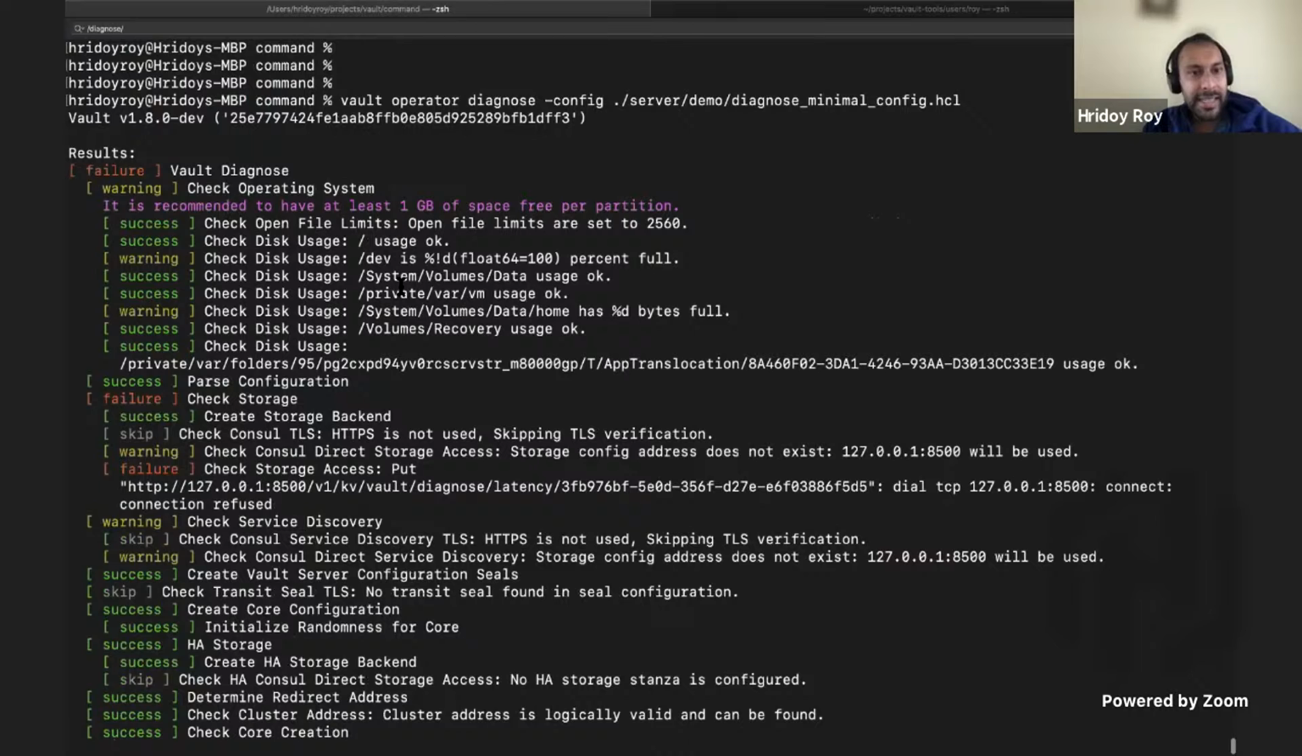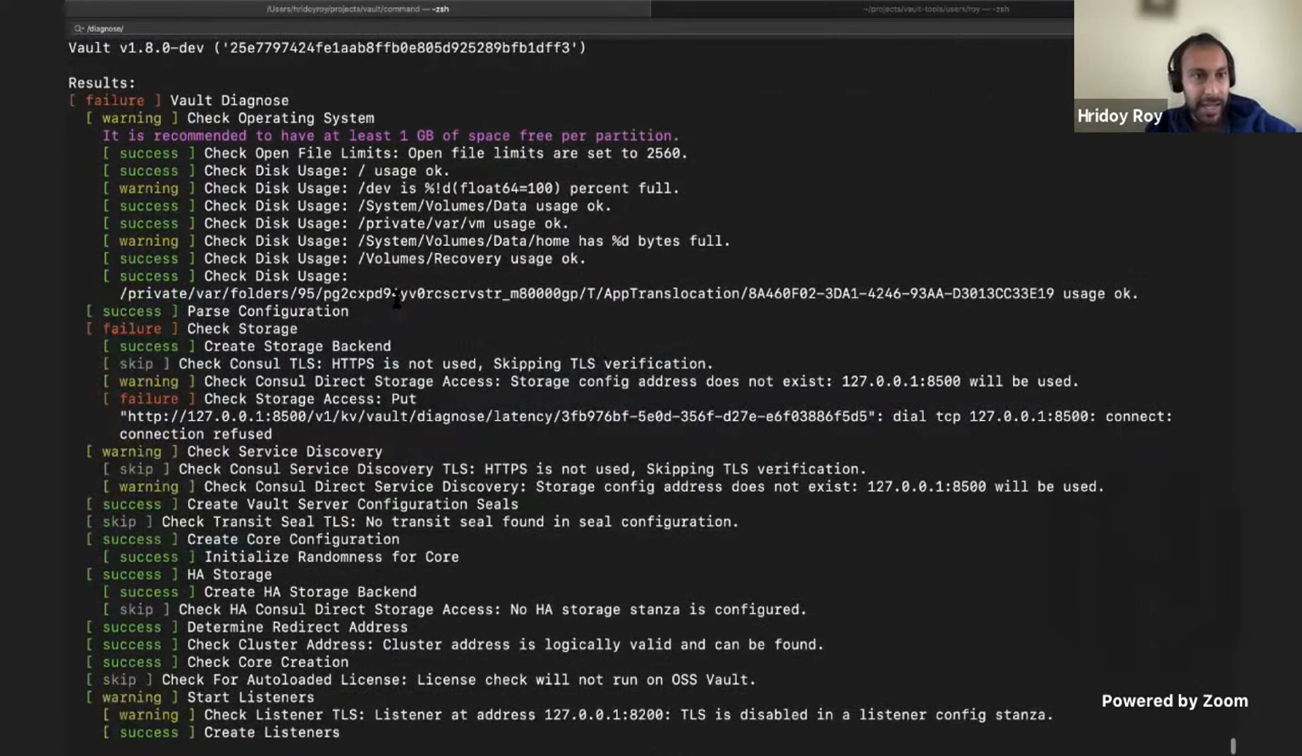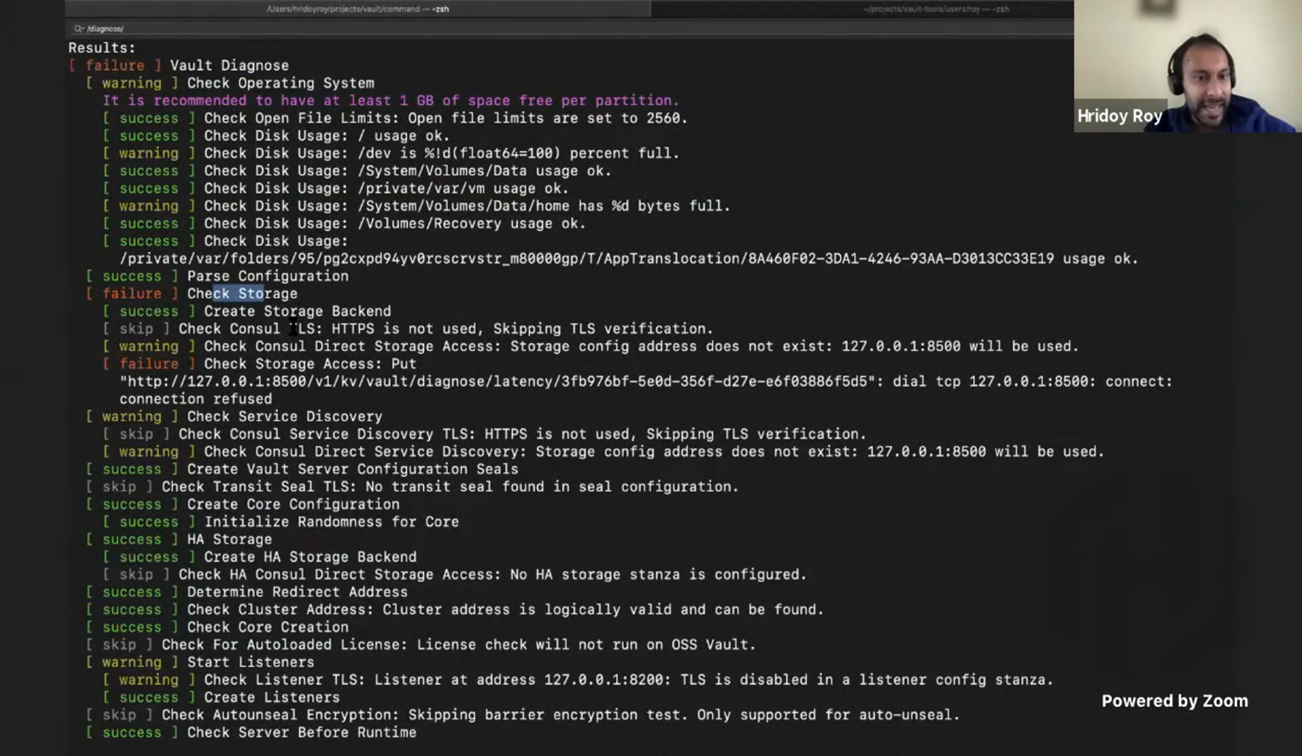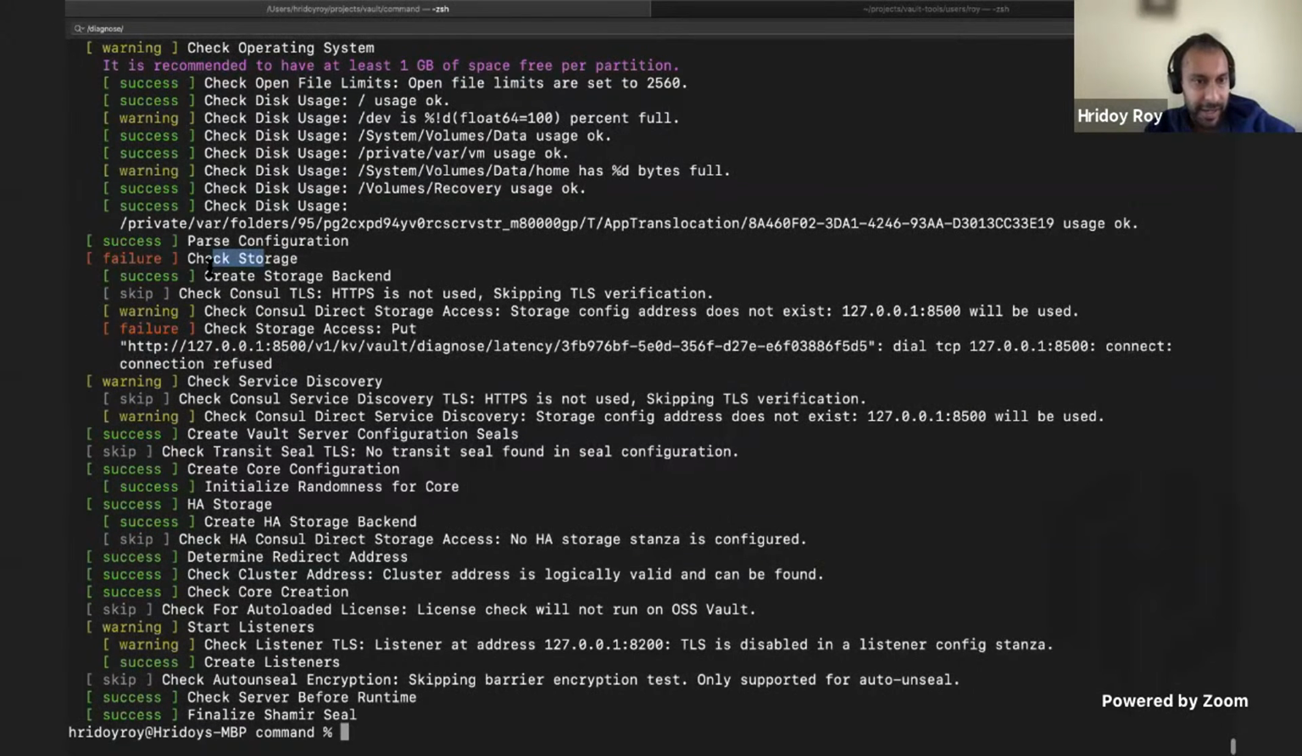Cool. So this is our first interaction with diagnose, and we see that it's failed. Well, this is kind of odd. It should work. We see that in check storage, there's a failure in particular, and we see that it's because in check storage access, we couldn't actually put a secret in. So what is check storage access doing? Let's hone in on this for a second. Check storage access, after storage has been initialized, tries to actually put a dud secret into storage itself.